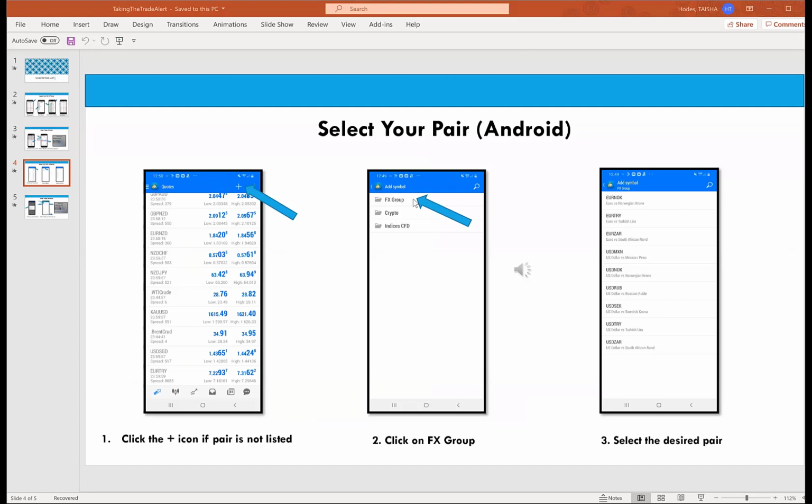And notice now it says FX group. So it may either say Forex, it can say FX group, it can say FX crosses. Really just depends on your phone and what version it is. But we're not doing crypto, we're not doing indices right now. Those are not necessarily beginner friendly pairs, okay? So click on FX group. Once you find CAD JPY, hold it down.